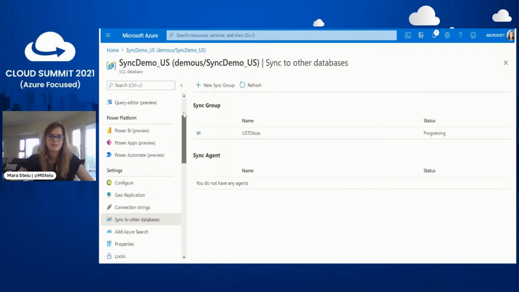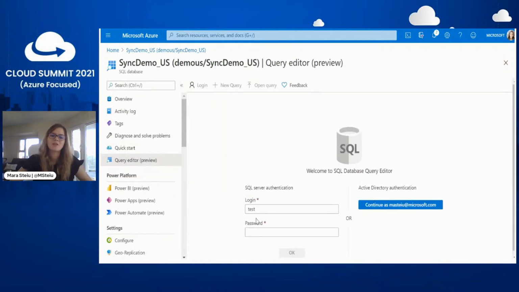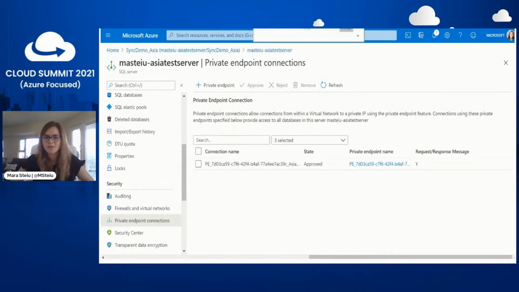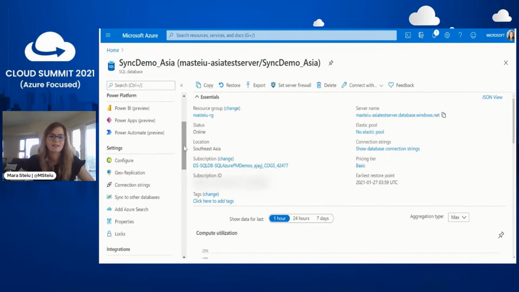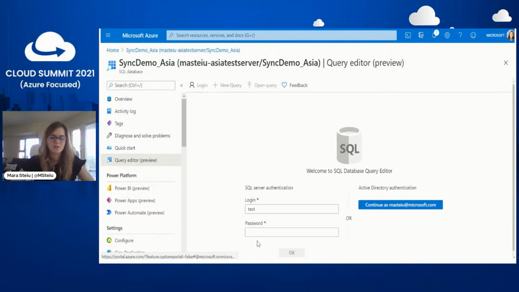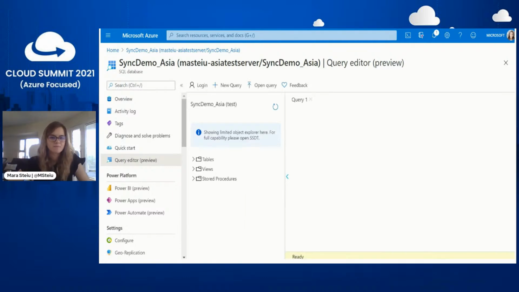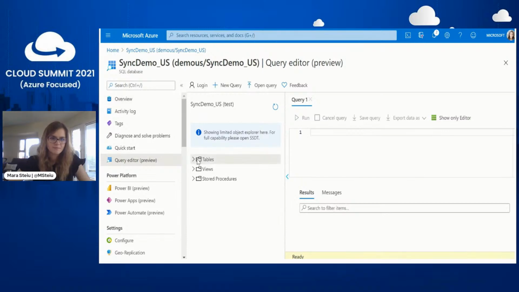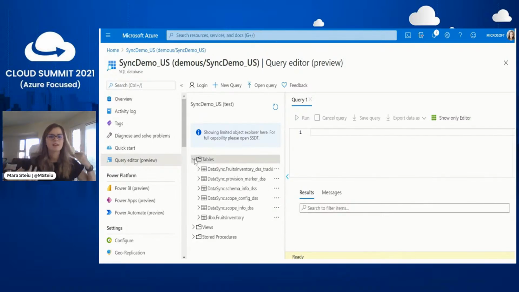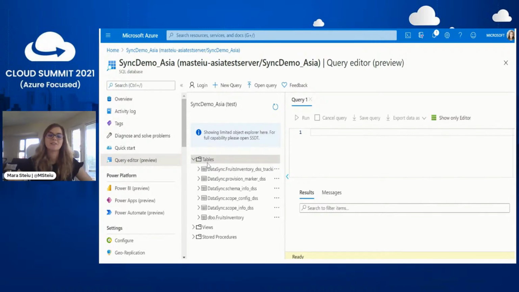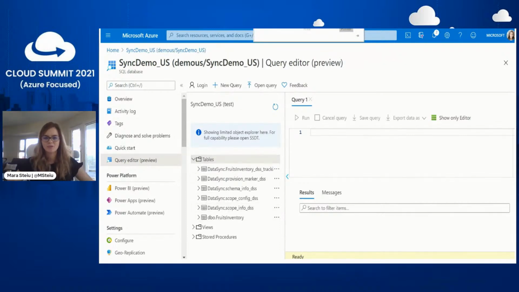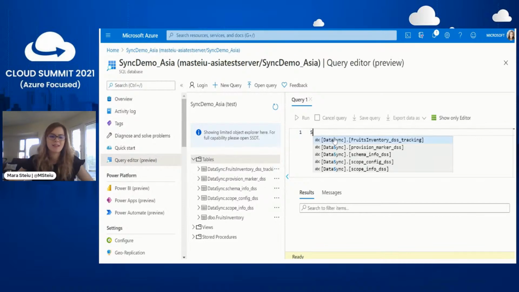And now I want to see, has my additional inventory item from the US actually been synchronized to Asia? That should have already happened since I set up such a low sync frequency, right, of a few seconds. So now I'm going to access both of these databases, and we expect to have the same items in both of them. As you can see, data sync, similar to change data capture, creates some artifacts tables on your source database. So you must make sure you have enough space there for that.